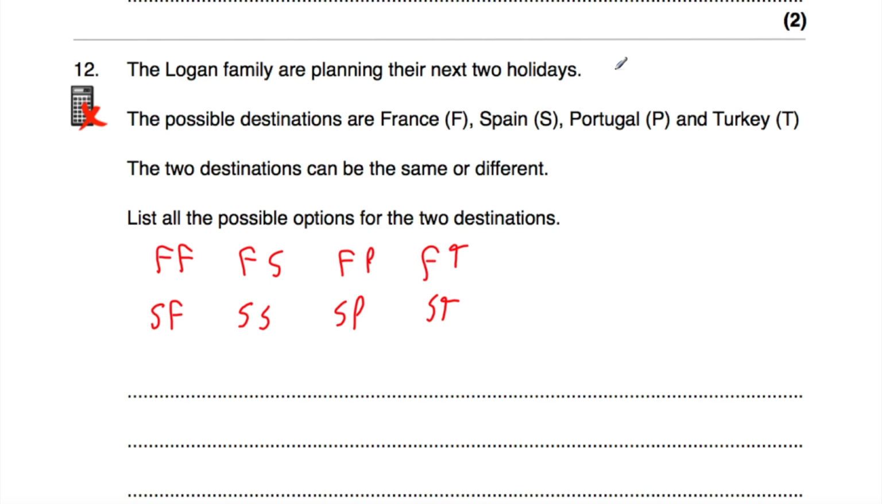Now let's consider Portugal. So you could go to Portugal and then France, Portugal and then Spain, Portugal and then Portugal and Portugal and Turkey. So let's write those down. Portugal and France, Portugal and Spain, Portugal and Portugal and Portugal and Turkey. So there are all those options. Now let's consider Turkey. So the Logan family could go to Turkey and then France, Turkey and then Spain, Turkey and Portugal and Turkey and Turkey. So let's write those down. Turkey and France, Turkey and Spain, Turkey and Portugal and Turkey and Turkey. And that's it. So there are all the possible options for the 2 destinations for the next 2 holidays.